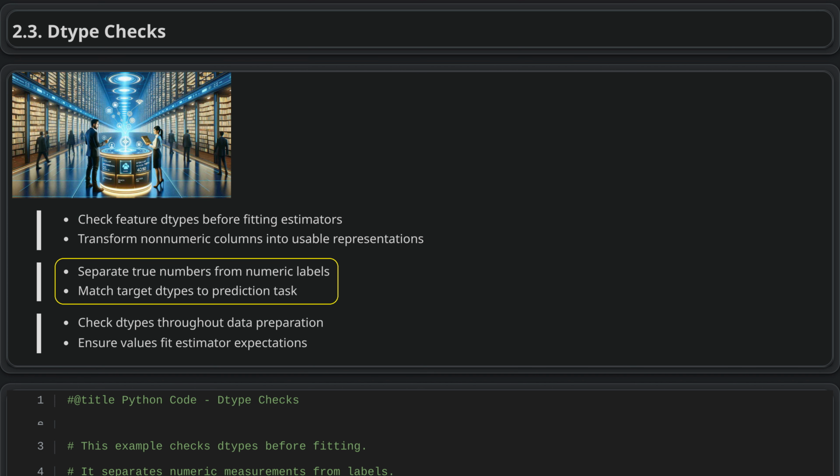Checking data types ensures that numbers are used in the right way before fitting a model. Some numbers, like postal codes or product IDs, are labels rather than true numeric values, while values like temperature or account balance are genuinely numeric. Classification labels may be strings or numbers if they represent categories, but regression targets should be numeric because they predict continuous values. Correct data types help the model interpret the data accurately.